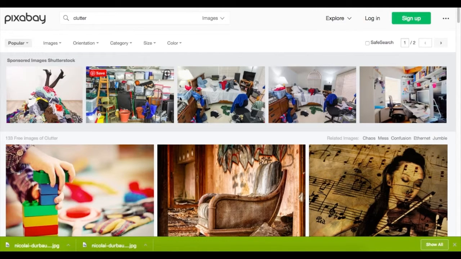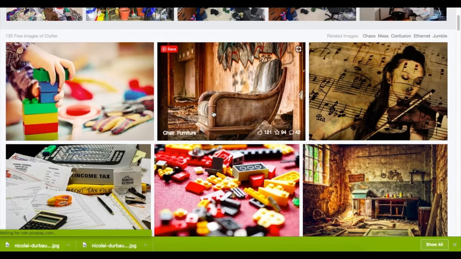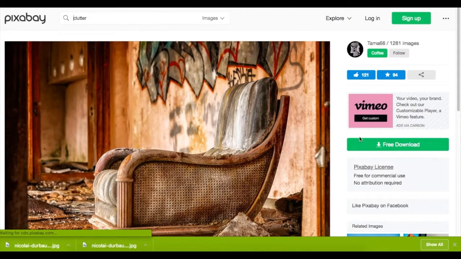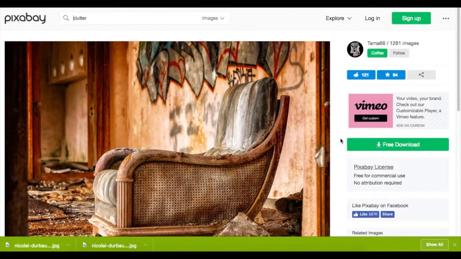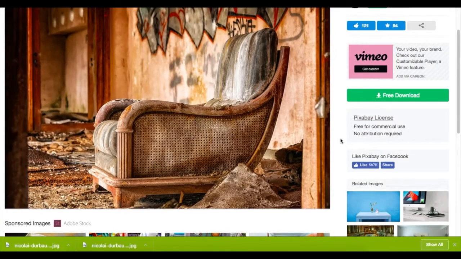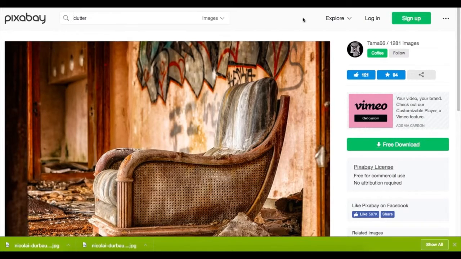And again, this one also has sponsored content, and this one's from Shutterstock. So you want to kind of keep an eye out for that, because this will also take you to a different site. Okay, so when you want to download something, you click and you do a free download, and it'll download it right there. Again, you don't have to do any crediting, and it's just yours.